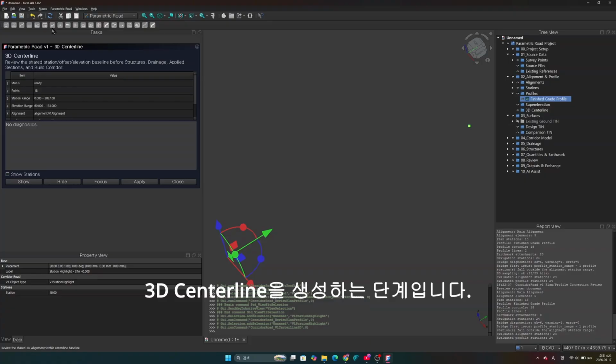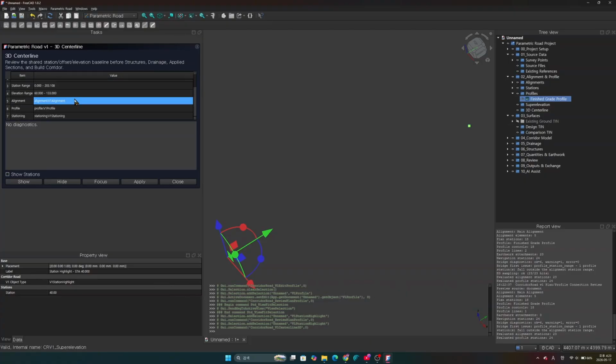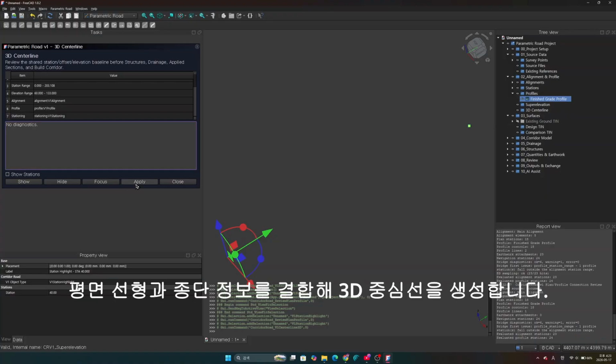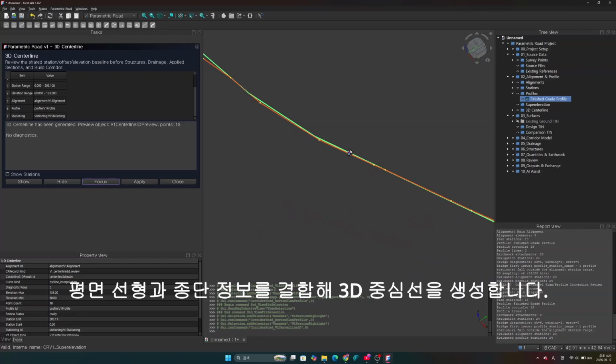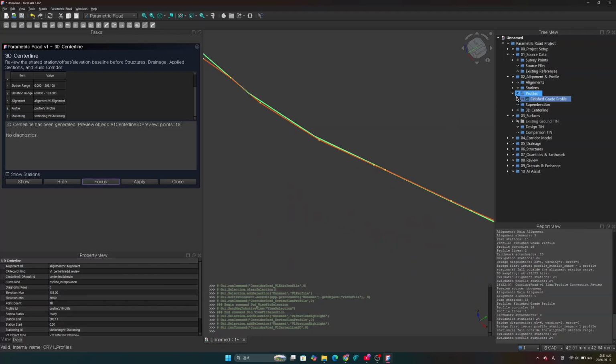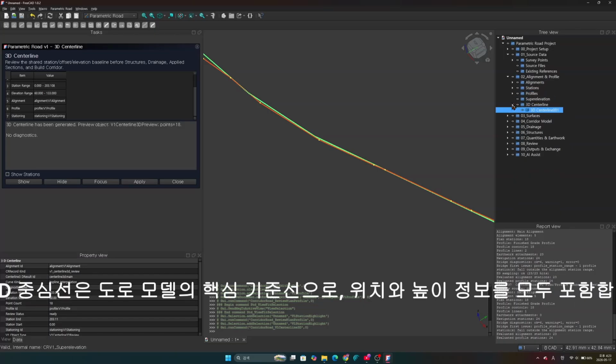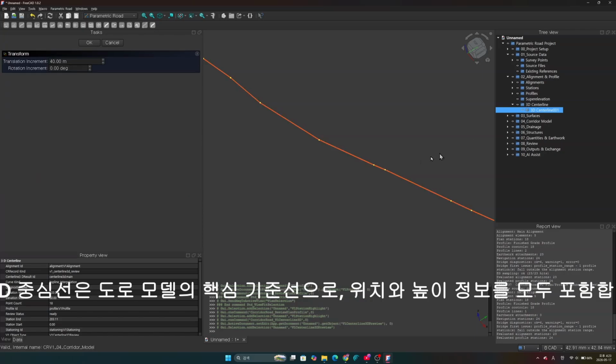This is the step for creating the 3D centerline. The horizontal alignment and profile information are combined to create the 3D centerline. This 3D centerline is the key reference line of the road model and includes both position and elevation information.